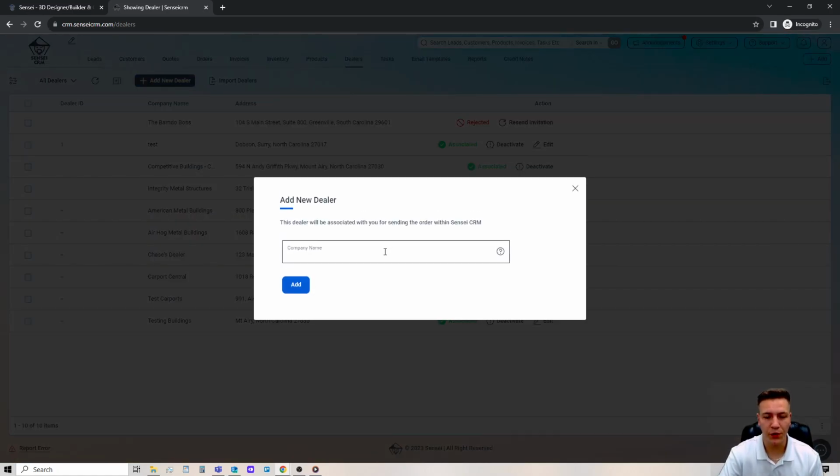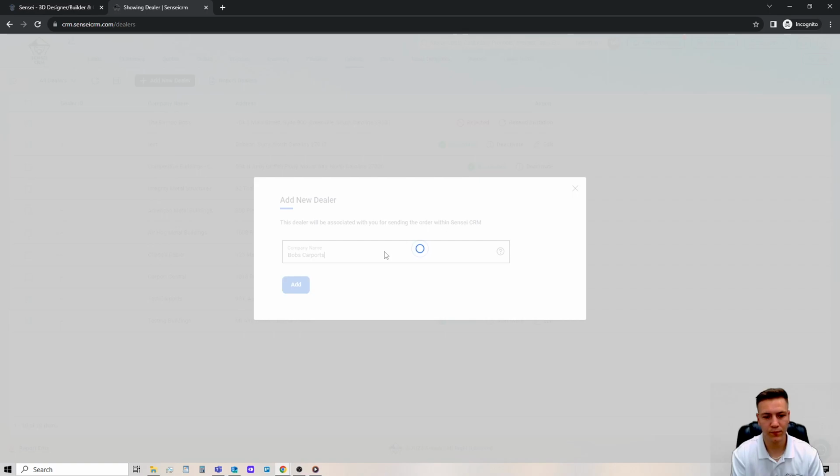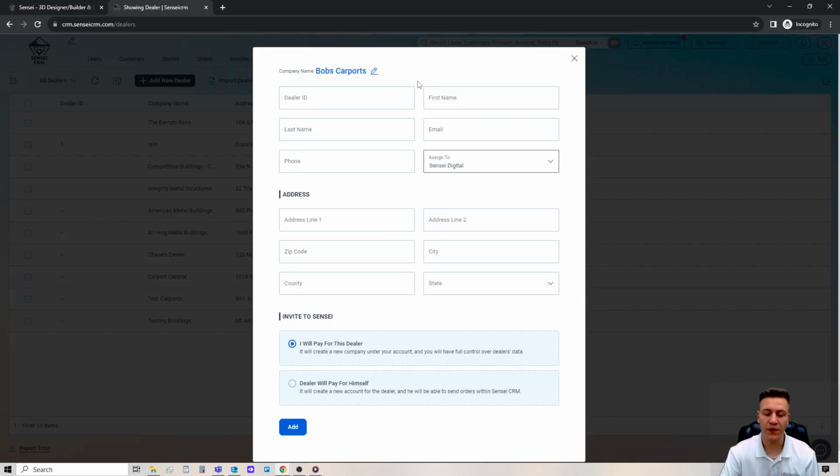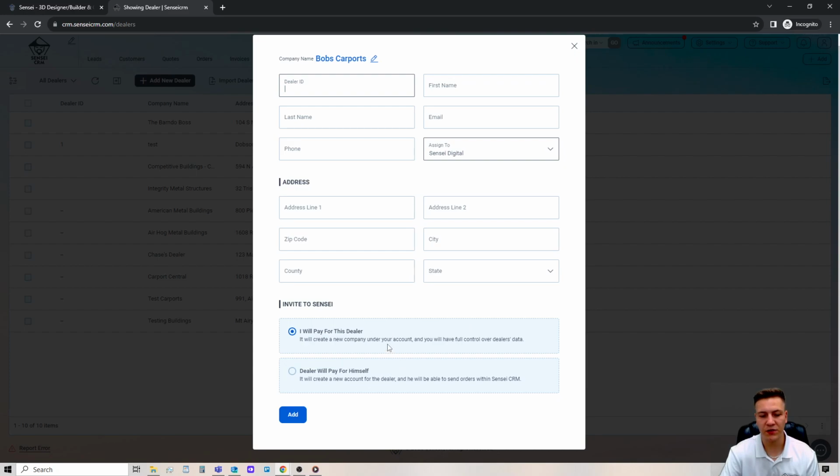If your dealer is not on Sensei and we do, let's say, Bob's Carports, this will pop up. This is just a quick and easy thing to fill out. You can give them a dealer ID, fill out their information, their address, contact info, all the important stuff. The biggest thing to pay attention to is down here.